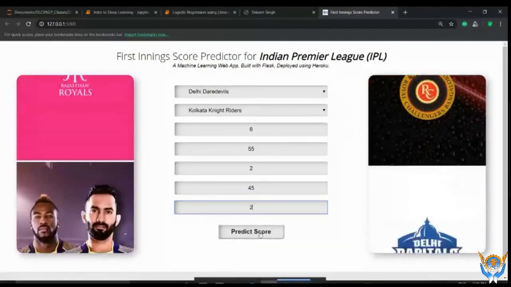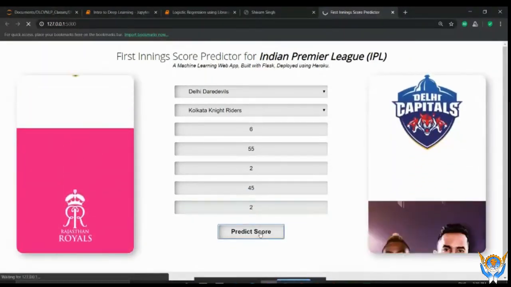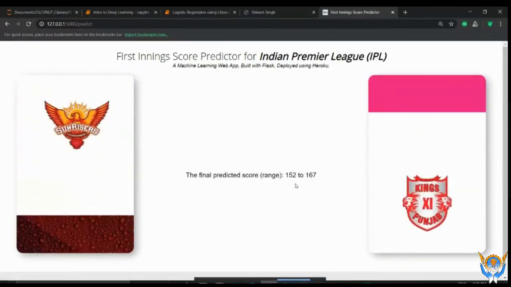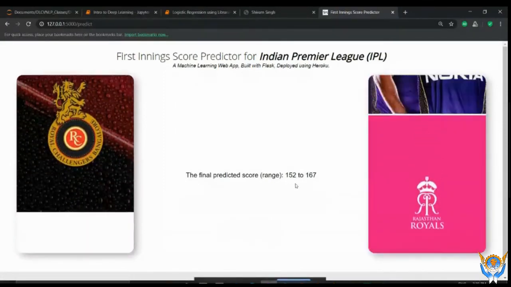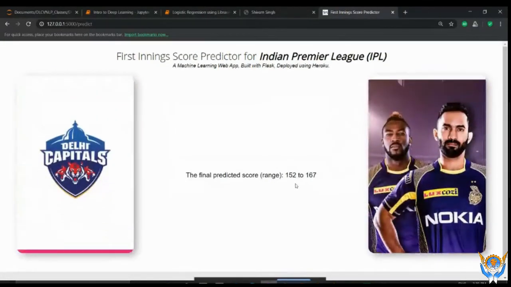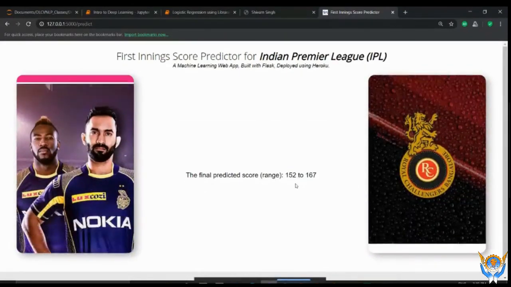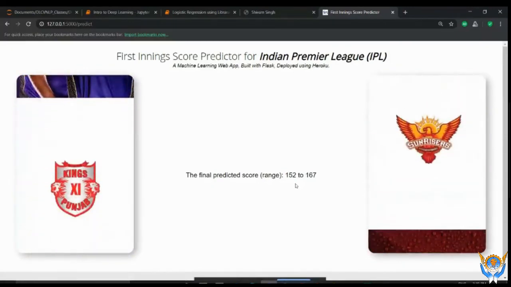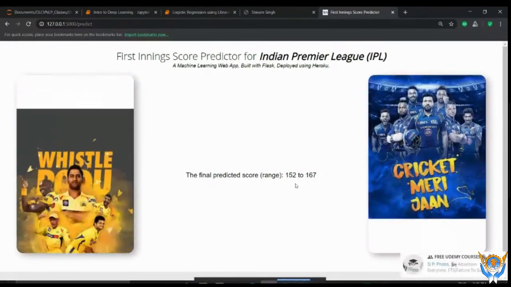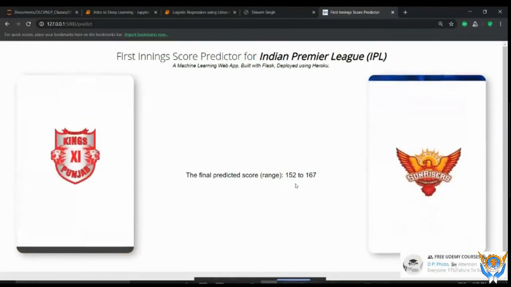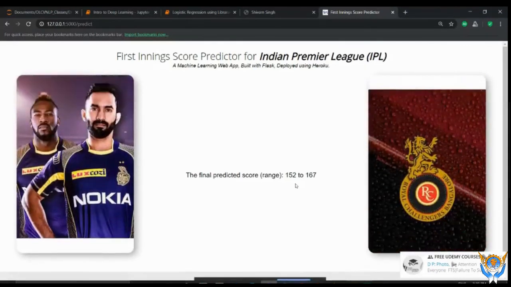Now I can predict the score. So this is the score of first inning. Let's see what the predictions are. The final predicted score is basically 150 to 167. This prediction totally depends upon the kind of batting order, the kind of bowling order, and who is on strike and who is on non-striker. So this predicted score depends on all these things.